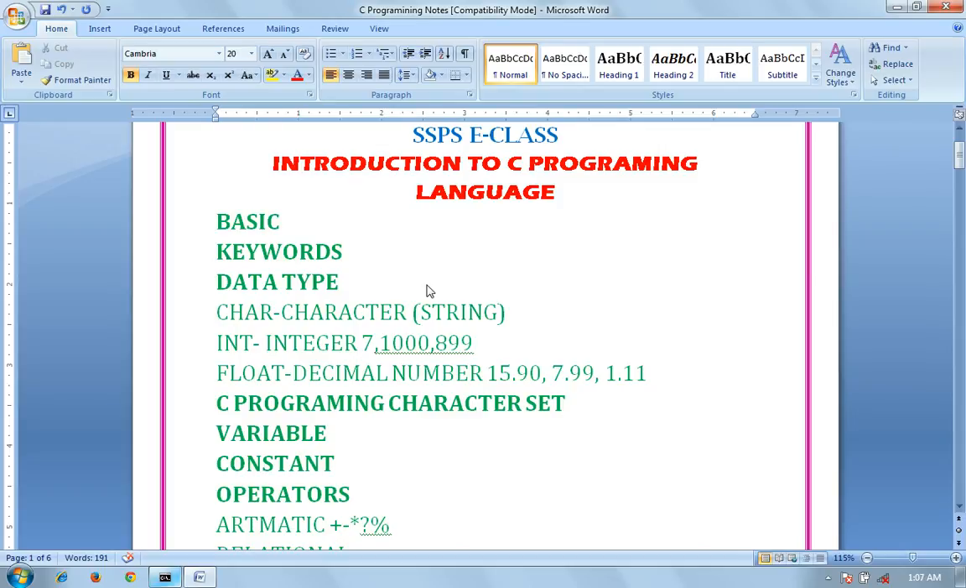Now the next important point: every programming language starts with variable, constant, operator and data type. So next is variable. What is meant by variable? A computer program stores data in memory locations known as variables. It is called a variable since the value can be changed.